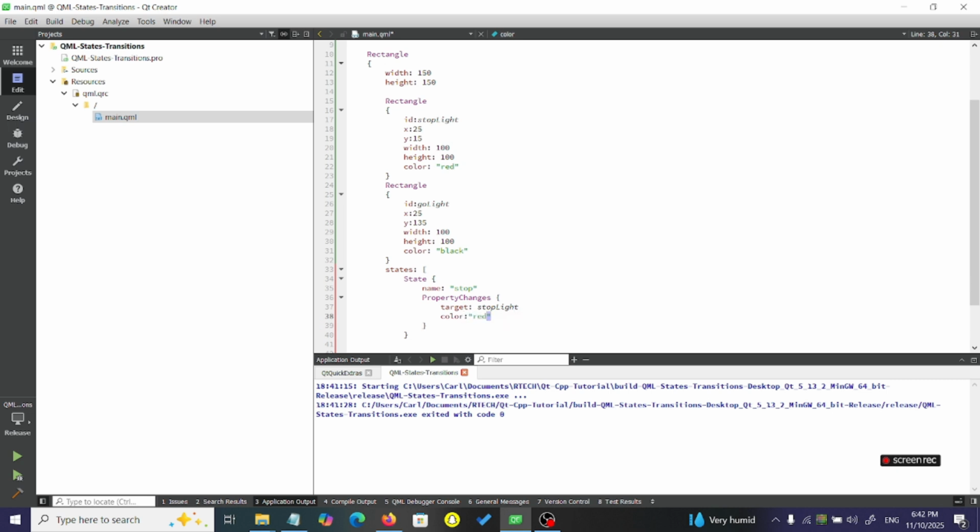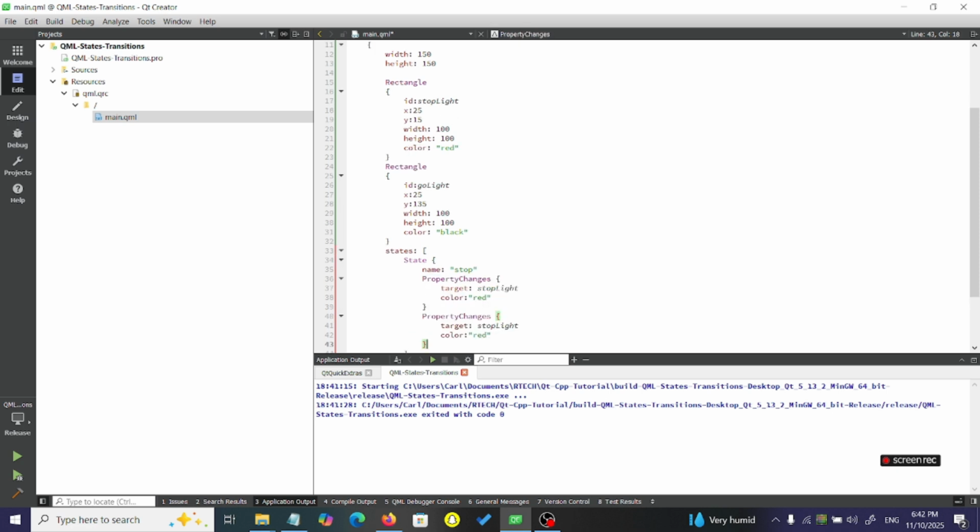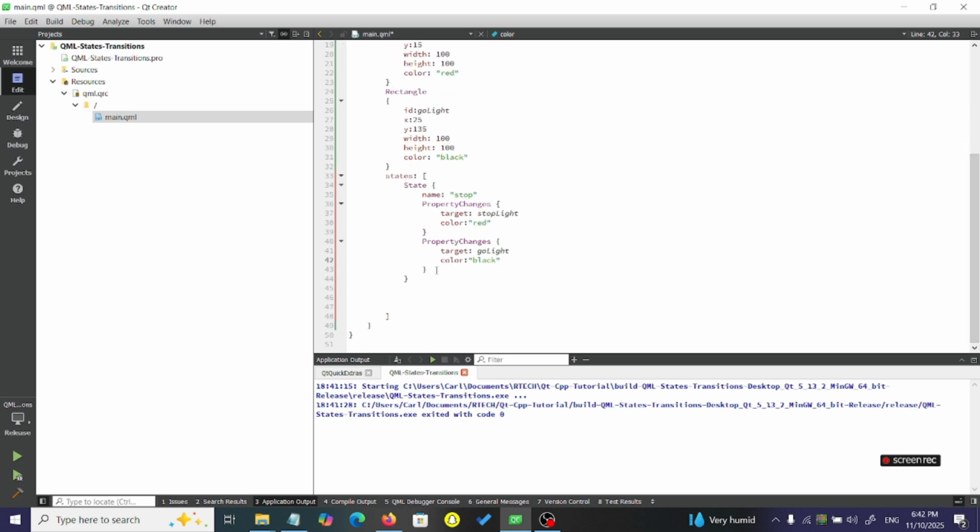We have red. And then we will add another property change for the go light, color black. Now this is our first state, the stop state.